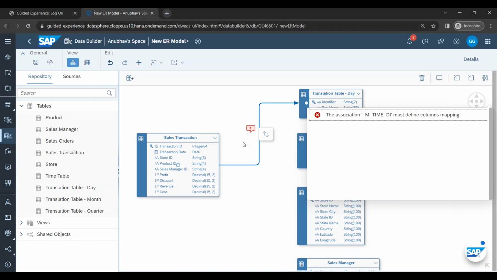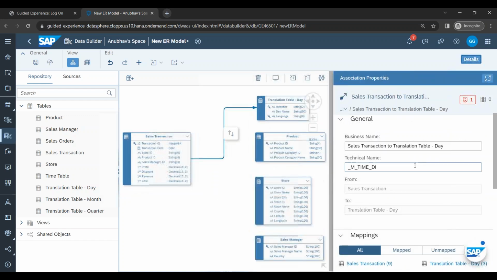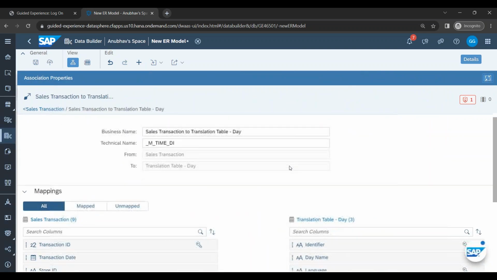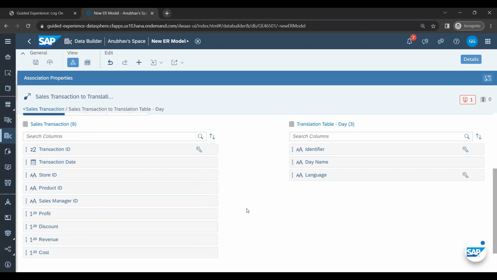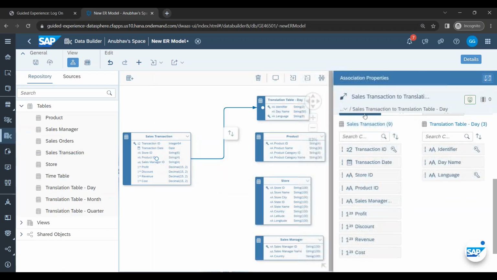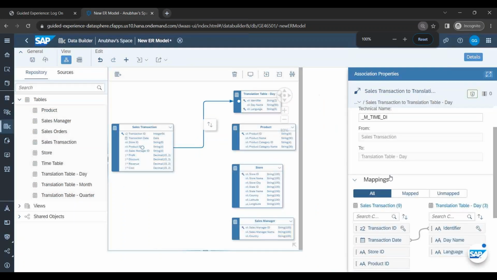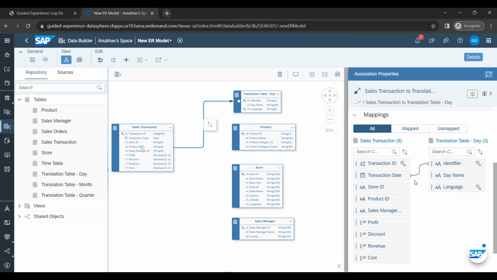So no problem. We can do that by going to details, and in the details you can expand and now see the columns of both the tables. So which column will connect to which column, you can easily see here. Of course my transaction date is to be connected to the identifier. That is the correct relationship. So the issue will go away now. You see that one issue which was coming, it is gone. So that is how we can define the relationship between the columns. You can also do it here, or you can expand and do it. There are no errors now.